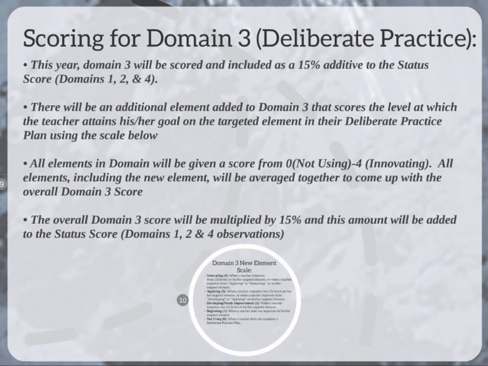In this video, I will go over the scoring for Domain 3, which includes deliberate practice. This year, Domain 3 will be scored and included as a 15% additive to the status score, which is Domains 1, 2, and 4. There will be an additional element added to Domain 3 that scores the level at which the teacher attains his or her goal on the targeted element in their deliberate practice, using the scale below.